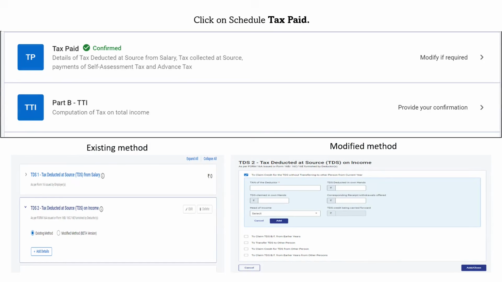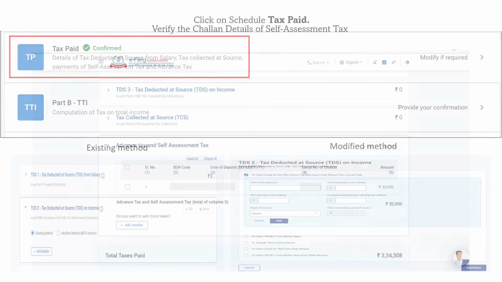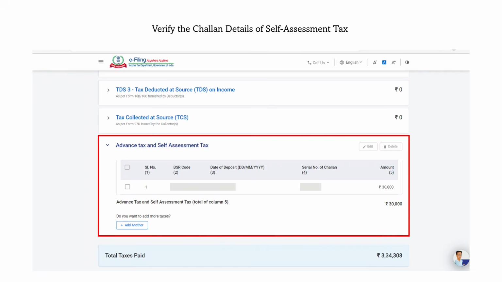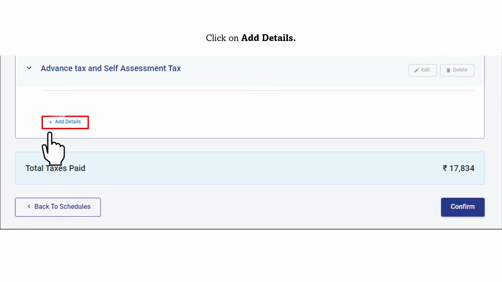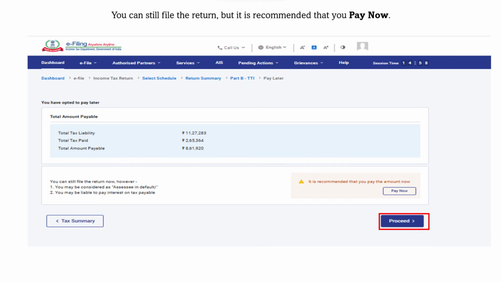Click on Schedule Tax Paid to confirm the details of tax deducted at source from salary, tax collected at source, payments of self-assessment tax and advance tax. You can verify the challan details of self-assessment tax and advance tax. You can click on Add Details to add any challan details and then click on Confirm. If you decide to pay the tax liability later, you may click on Pay Later. You can still file the return, but it is recommended that you pay now.